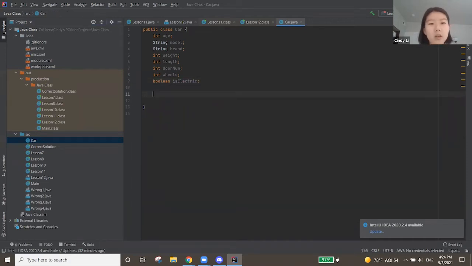Let's do the constructor. A constructor is public Car and then parentheses. When we want to create a car, we want to initialize all the attributes. We want to set the attributes. So let's make a car, a very generic car. The age is 5, so it is 5 years old. The model is a Tesla.